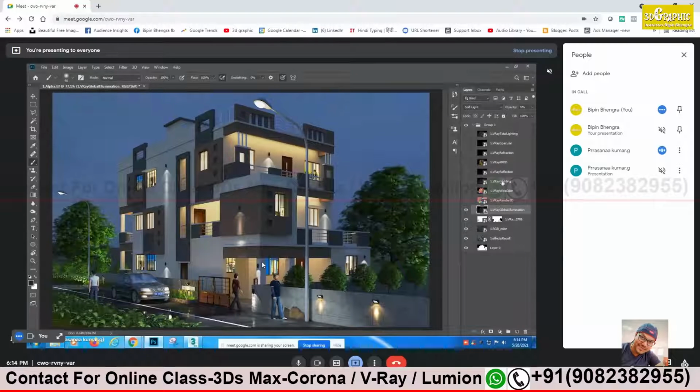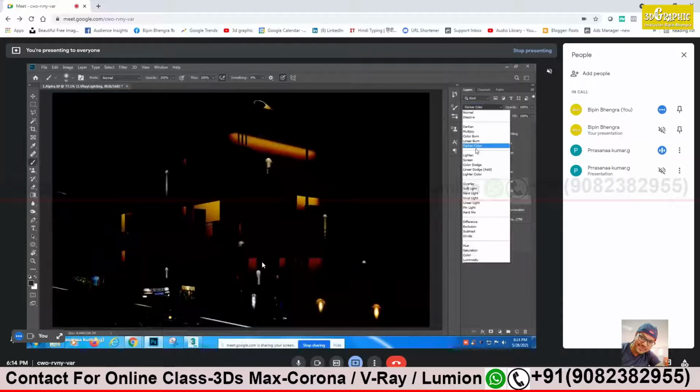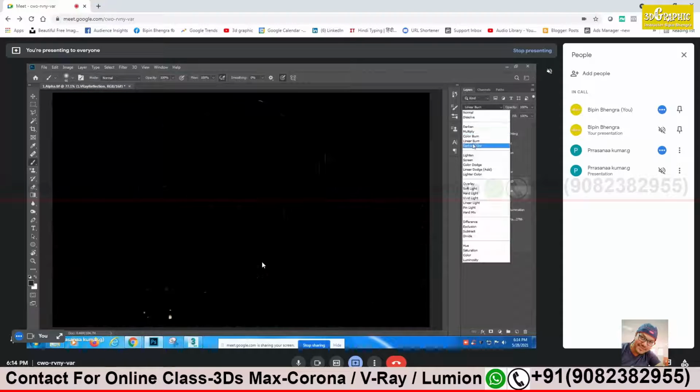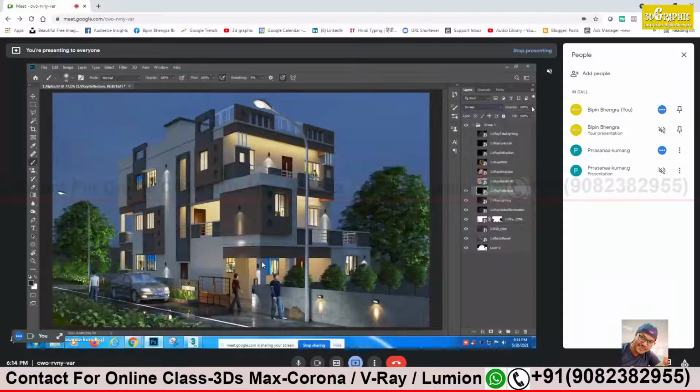Add the virial lighting. Virial light as well. Screen. I have to make it screen virial light. Yes. 10, I think, should be okay. Yes, 10 is okay. Then I'll add reflection. Go to reflection. Video reflection. Screen. Yes.